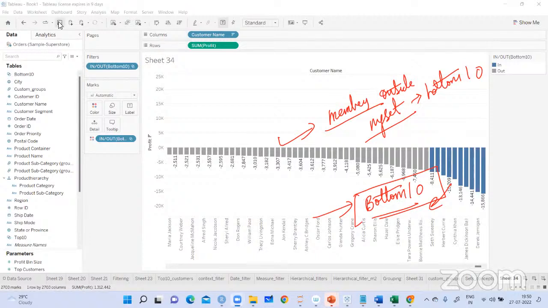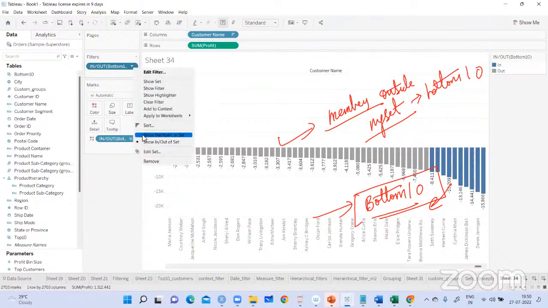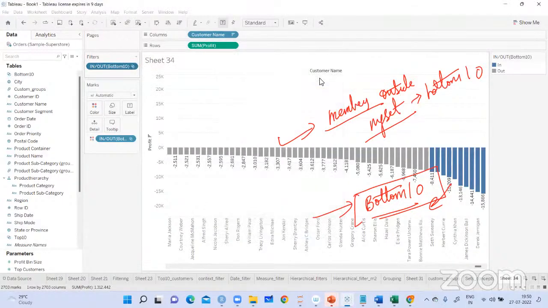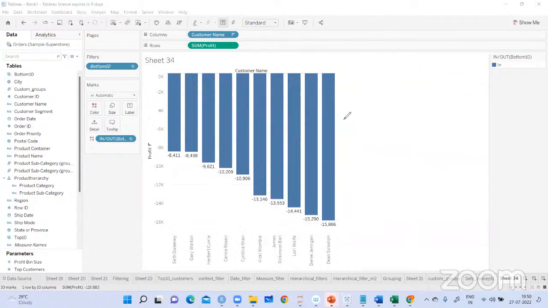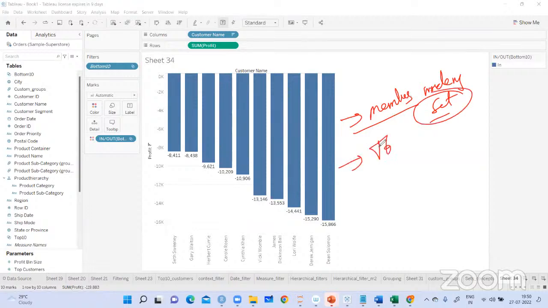Now save your work. And then I want to see only members inside my set. So now, suppose I want to see both top 10 and bottom 10 customers in the same visualization, how can I see?